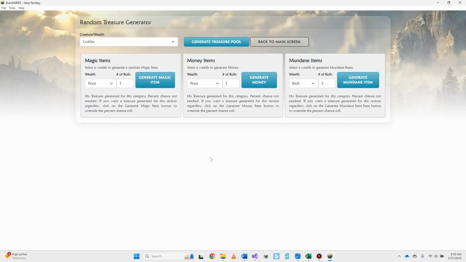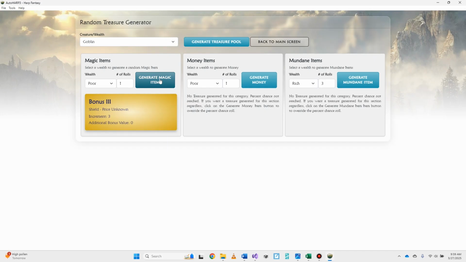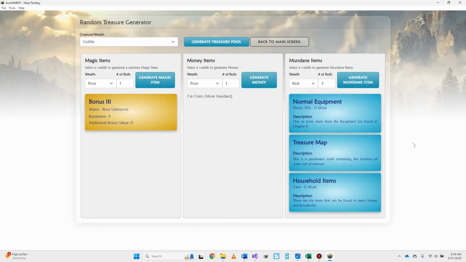Now you can override this. It doesn't matter if they all failed. You can basically say, look, I want to generate a magic item, I want to generate some money, and I want to generate a mundane item. Those are simply things that I want to have happen. So you can override the fact that no treasure has been generated for this creature, just by clicking on the item. You can even override the wealth for how you would like to roll for the magic item. For the wealth category, you can select normal or rich.